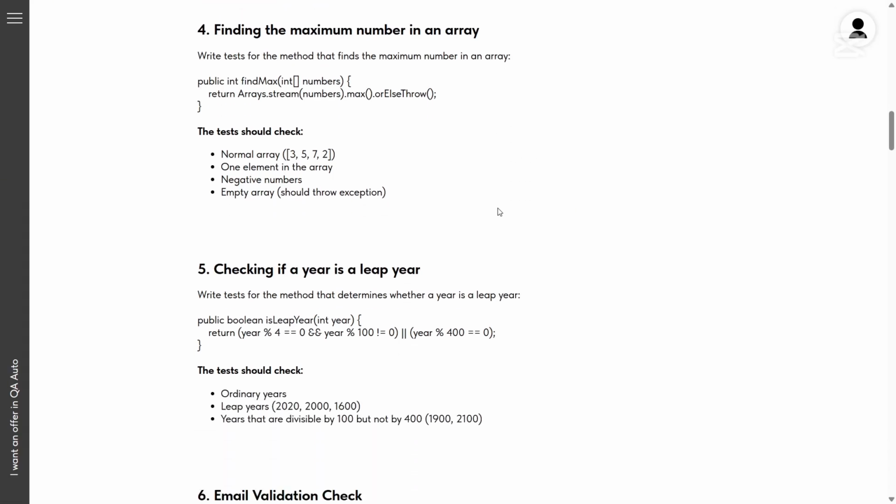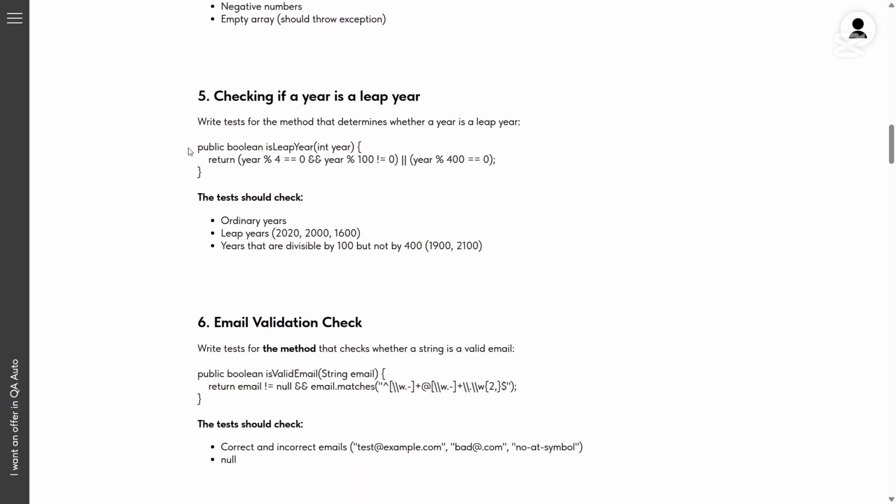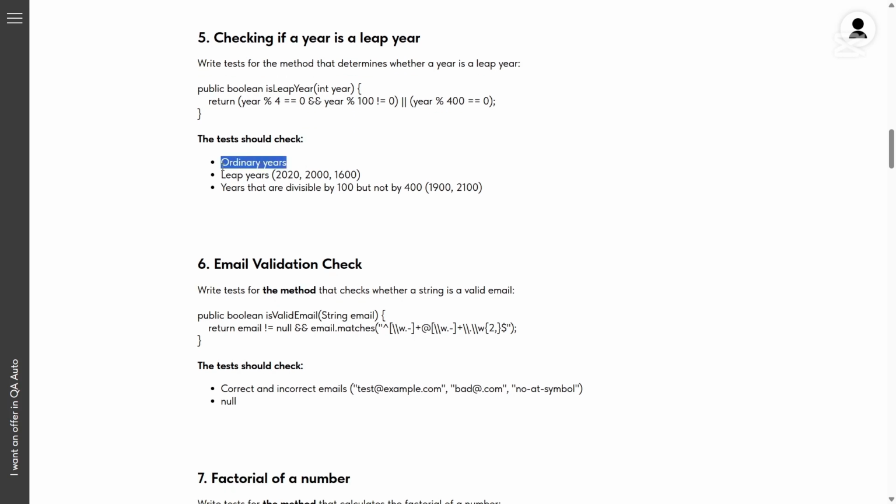Alright, let's move to the next one. Checking if a year is a leap year. So we need to write a test for the method that determines whether a year is a leap year. So we have this method that accepts integer and returns boolean, and we have this function that determines whether the year is leap or not. So we need to include ordinary years, leap years, and years that are divisible by 100 and not by 400.